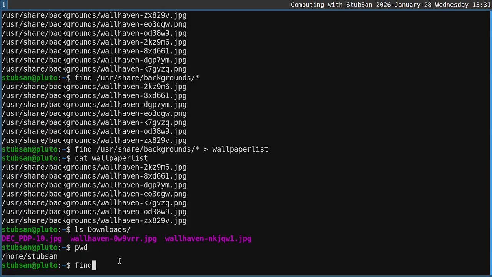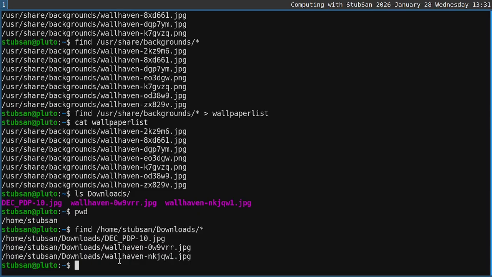So I'm going to use the exact same find command. Give it the full path name here. Remember the asterisk so we don't include the folder. Let's just look at the output of this before we redirect. That works. You see I got the 3 files in full absolute path.